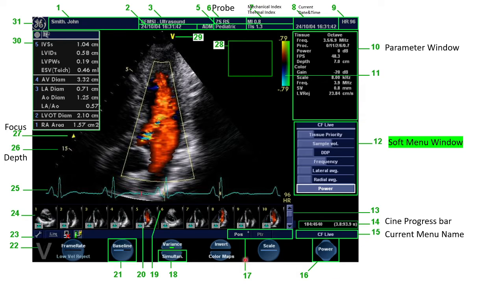Here are various parameters: power, and all these things will come in detail. Scale, the velocity scale. Inverting is like we can invert this upside down, and we can choose various color maps. Variance is another parameter, frequency variance, which will come in detail later. Then baseline: in color Doppler, we can change the baseline here. Below this we have a round rotating knob with which it can be moved up or down. Frame rate, everything can be set here. This is just a brief overview.